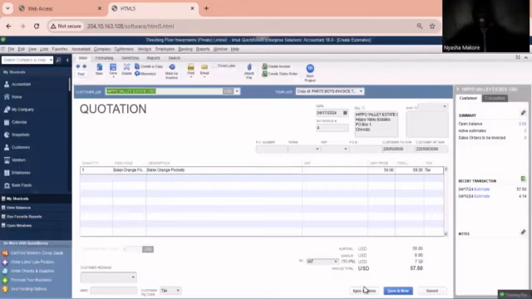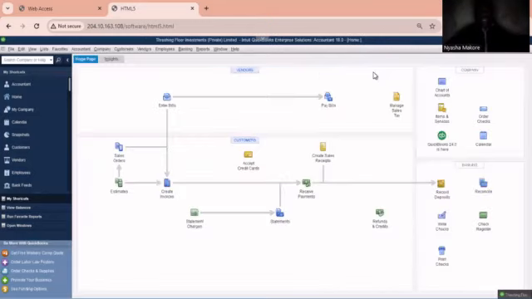And once I have done that, I click on save and close. Then my quotation is saved. I'm not going to save this quotation. This was just to demonstrate.